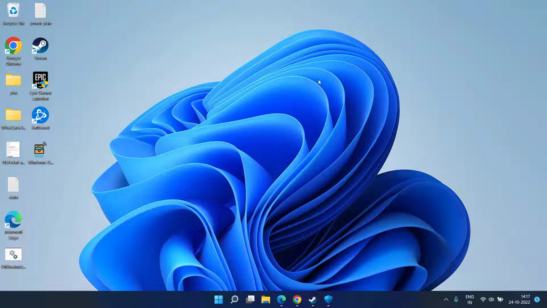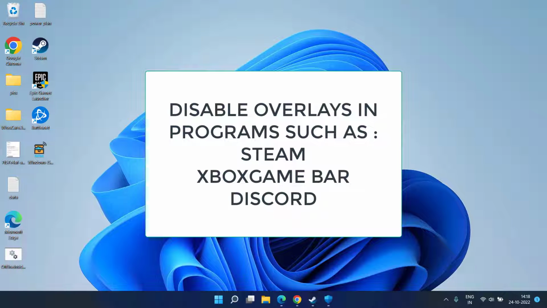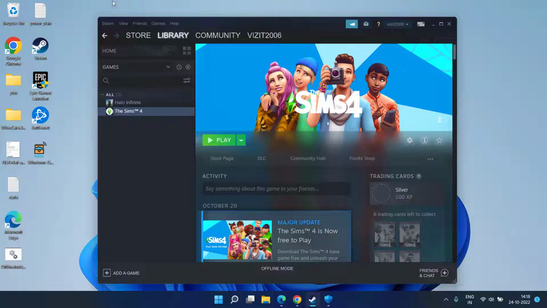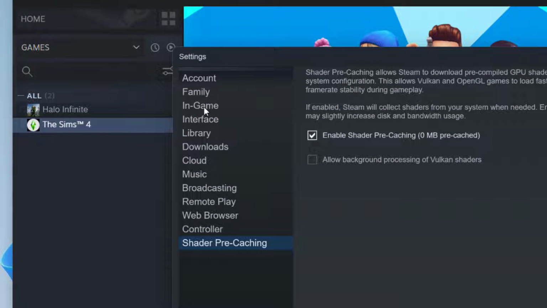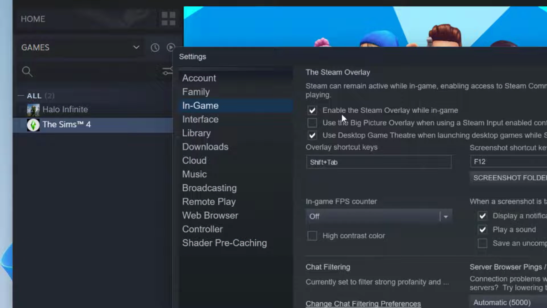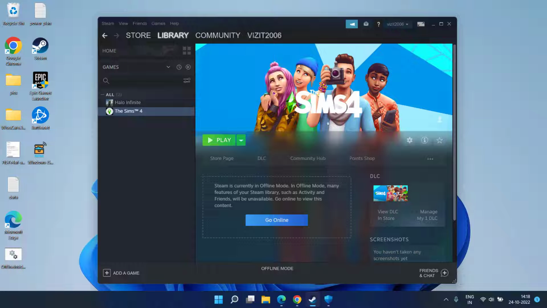In the fourth step, make sure you disable overlays if you have them in any of the programs such as Steam, Discord, Nvidia or Xbox Game Bar. I'll show you right over here. In Steam, click on the Steam option and choose settings. Now click on in-game options and uncheck the option enable the Steam overlay while in-game. Hit the OK button. This will disable the overlays in your Steam.